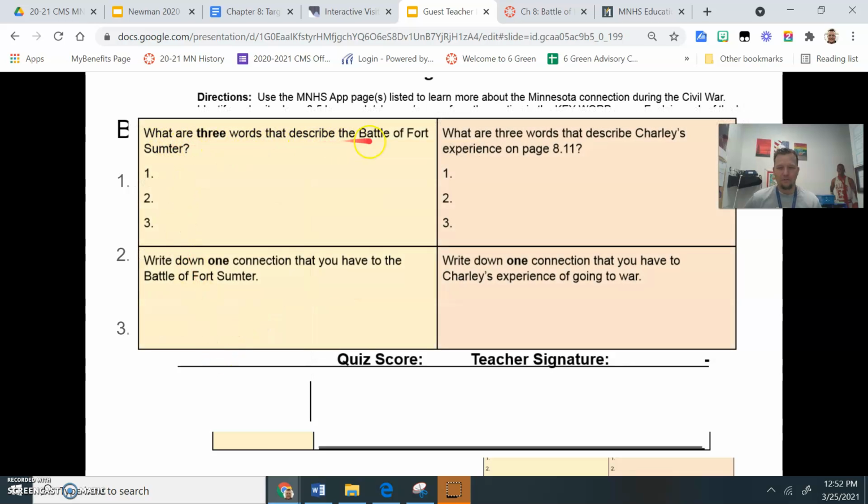So what are 3 words that describe the Battle of Fort Sumter? As you've learned and researched about the background of Fort Sumter, write 3 words that describe that battle to you. What are 3 words that describe Charlie's experience on page 8.11? 1, 2, 3. And then write down 1 connection that you have to Fort Sumter.